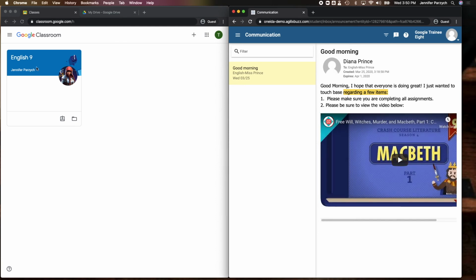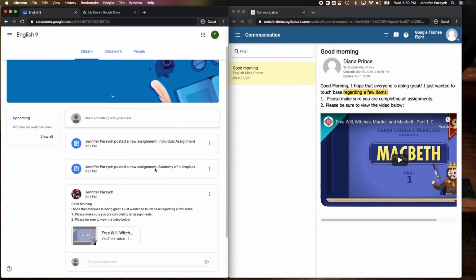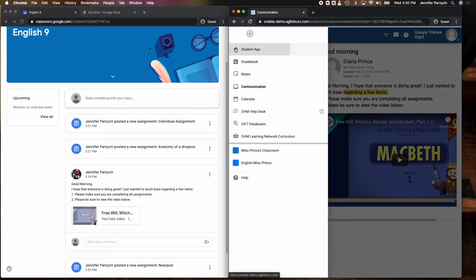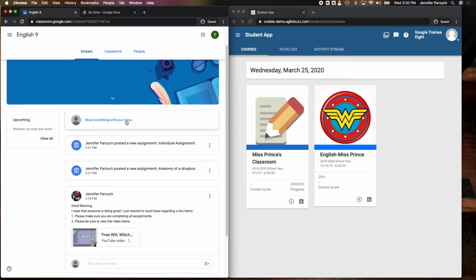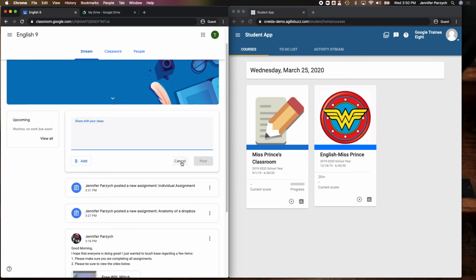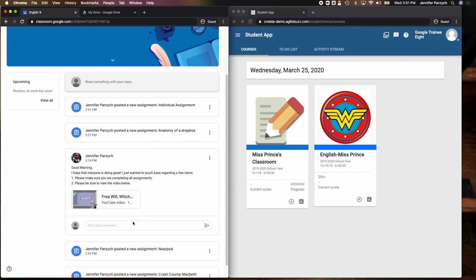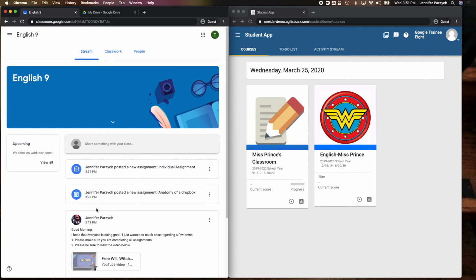To do this in Google Classroom, I would enter the course as a student. There's my stream with my announcements. So they do have, in just different places, the to-do list and the activity stream. The to-do list on Google Classroom would be over here. In Google Classroom, if my teacher has it turned on, I can share something with the class if I want to. I can even add comments to activities if I choose to, if my teacher has that turned on.